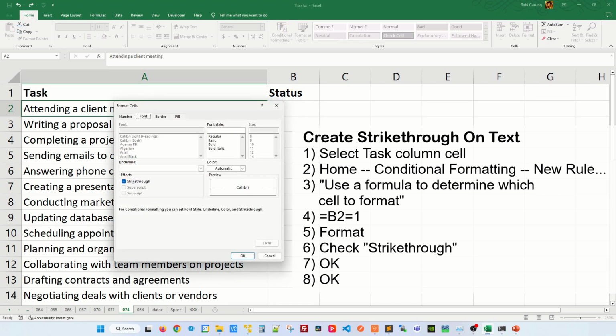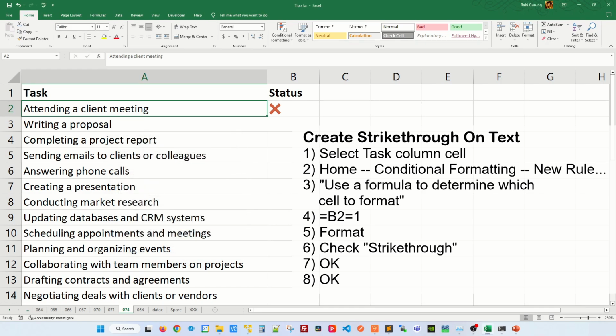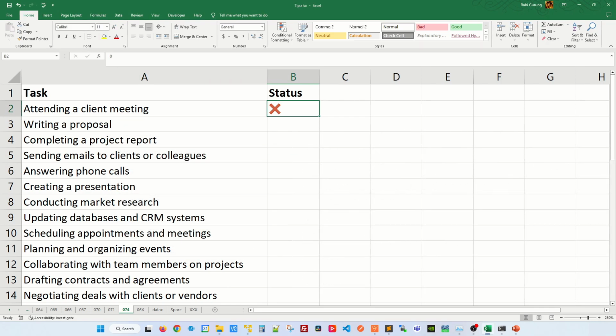Click on format there. Make sure there's a check here and click on OK. So it should look like that on your preview. Once that's done, click on OK. Now just as a test, if I were to put 1 here, you can see that the respective task for the respective status is strike through. And if you put 0 here, which represent cross, there's no strike through at all.